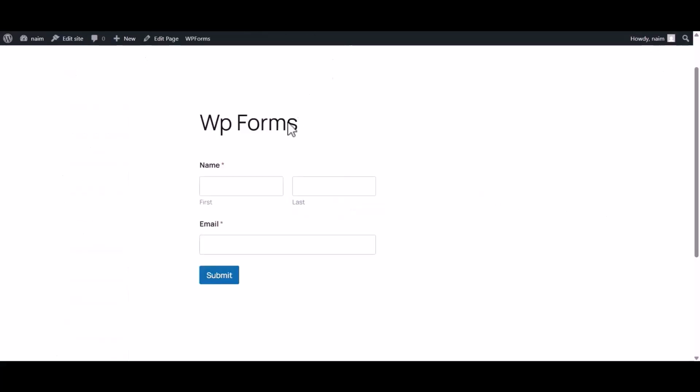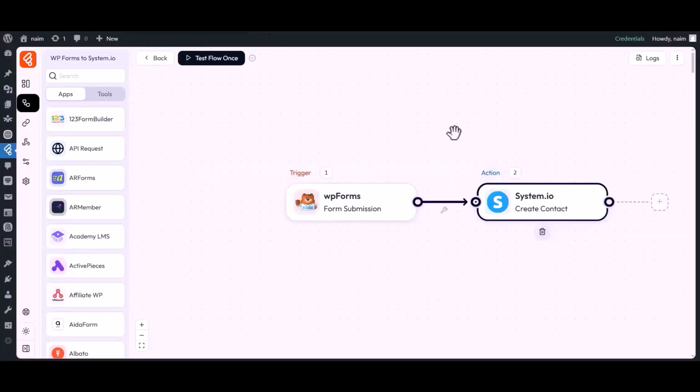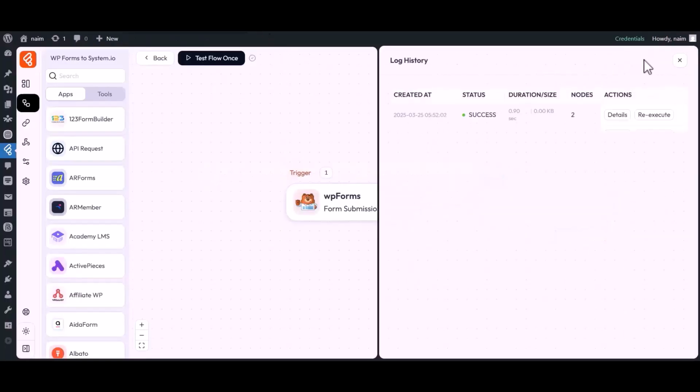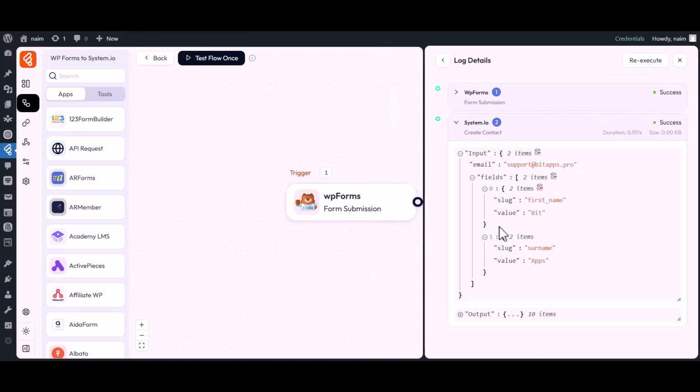Then submit a form to trigger a response from WPForms. Once your form is successfully submitted, return to the BitFlows builder and click on the Logs button to view the details. In the Logs section, you can verify that your form submission response has been successfully captured and recorded in System.io.